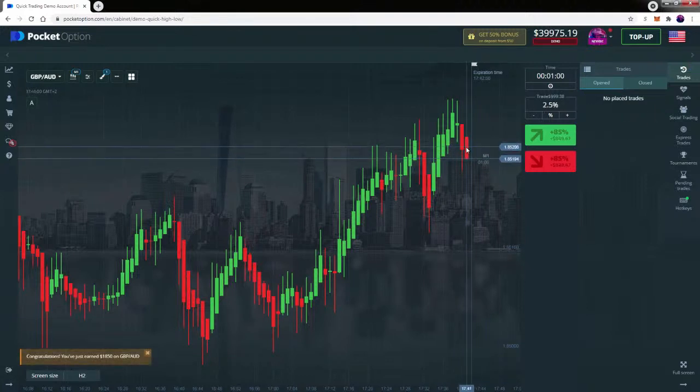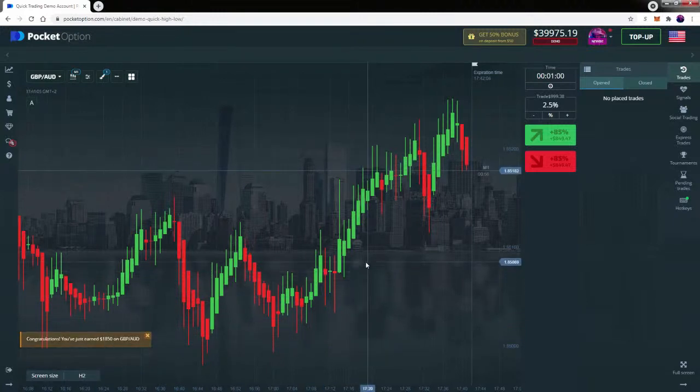Okay, so we got that trade. So we won $1,850. Well, really, we won $850 on top of our $1,000, because you're getting 85% on top of whatever you put up. So now my balance is different. All right, so we won that trade.